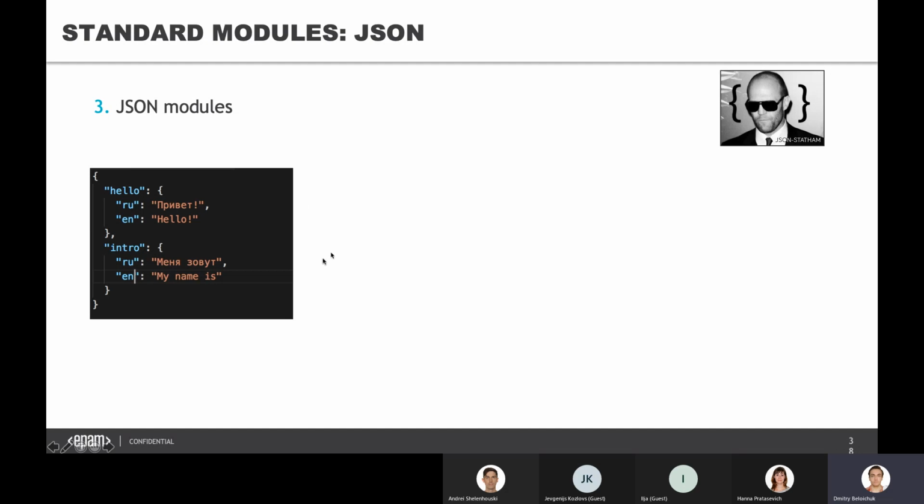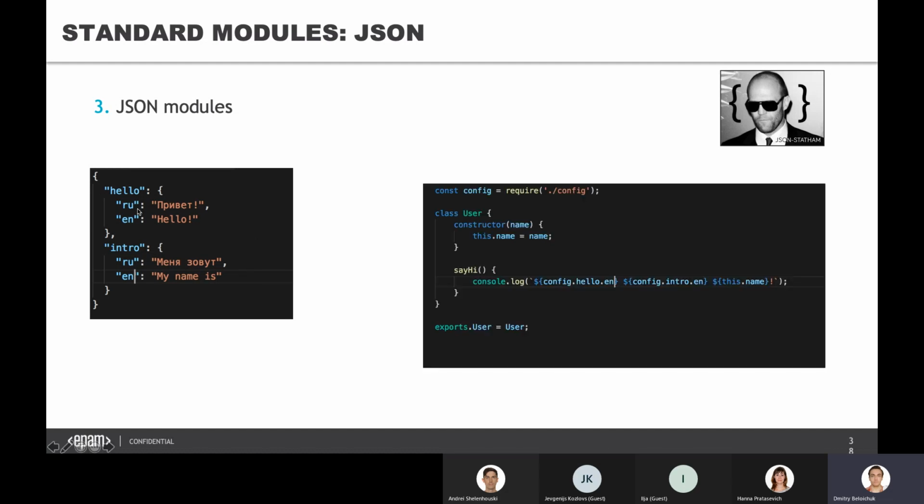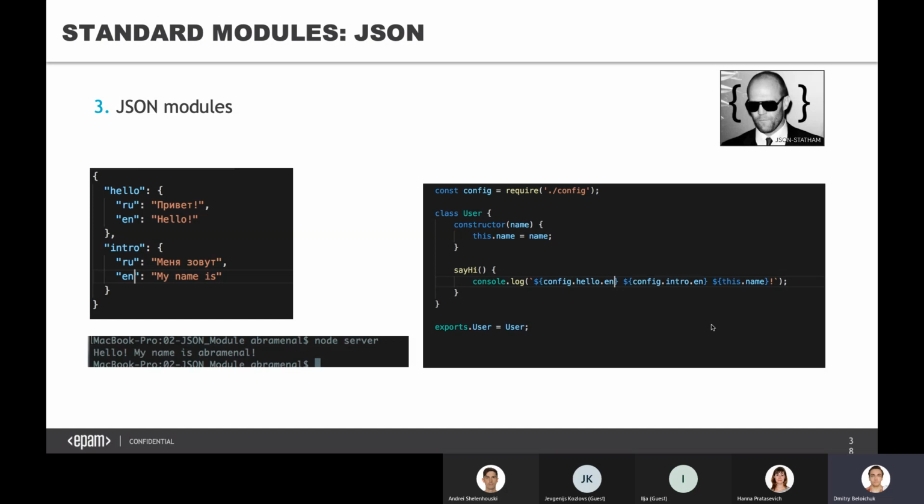JSON is also supported. We can import JSON into our code, into our application, with a similar notation that we're all used to. We just require this config, and Node.js, in contrast to our front-end or Webpack-based systems, is able to understand JSON on the fly and use it as if it just made a call to the backend. So that's that. It's similar to simple JavaScript files.